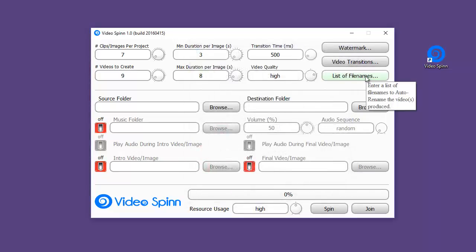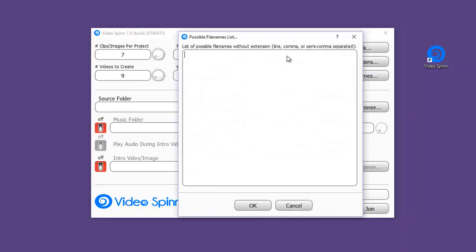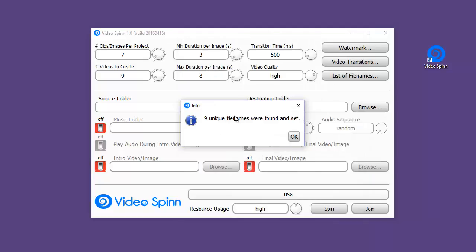Now let's go to list of file names. If you leave list of file names blank, like it is here, it's going to call the videos Spinn 1, Spinn 2, Spinn 3. But I have a list here that I'm going to copy and paste of keywords and key phrases that I'm targeting with these videos. What it's going to do is it's going to use each one of these in a row as the file name for each video. And that way when I upload these to video services, it's going to take the file name and automatically put it as the video name, which saves you some time. So we'll click OK to that. It says it found 9 unique file names in my list.